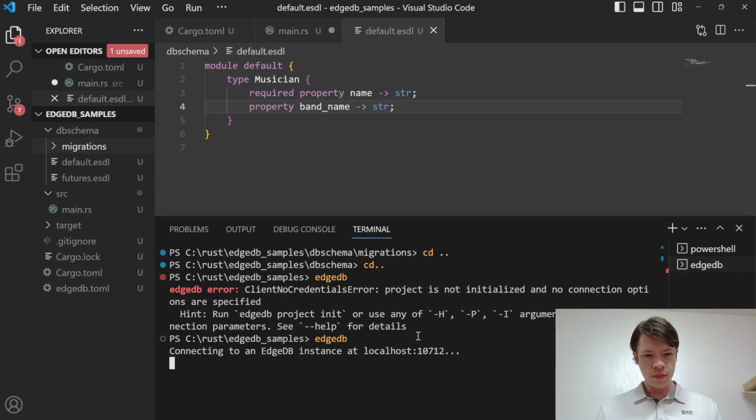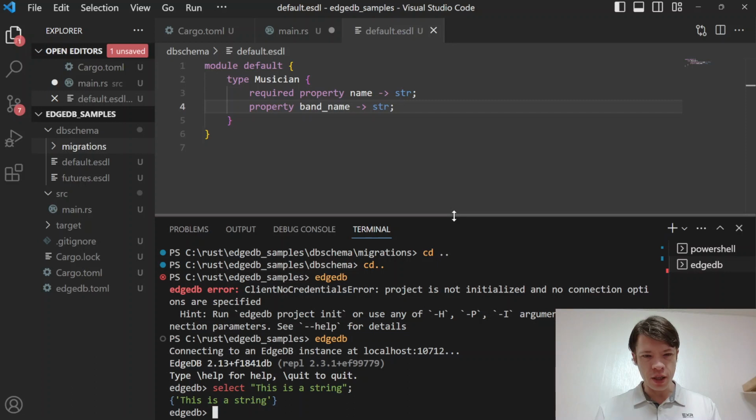There we go. And so now the instance has started up, and you can start playing around with it. Select, this is a string. There you go, and it'll give that back to you inside of a set, because everything is a set in EdgeDB.